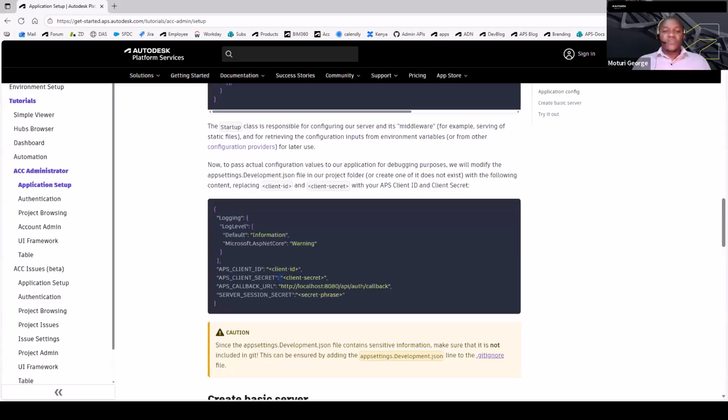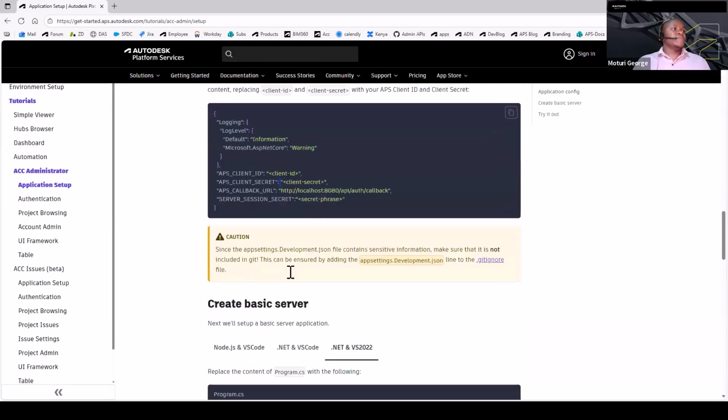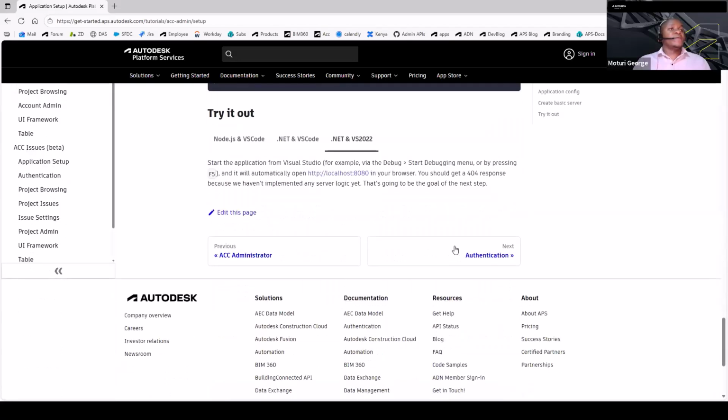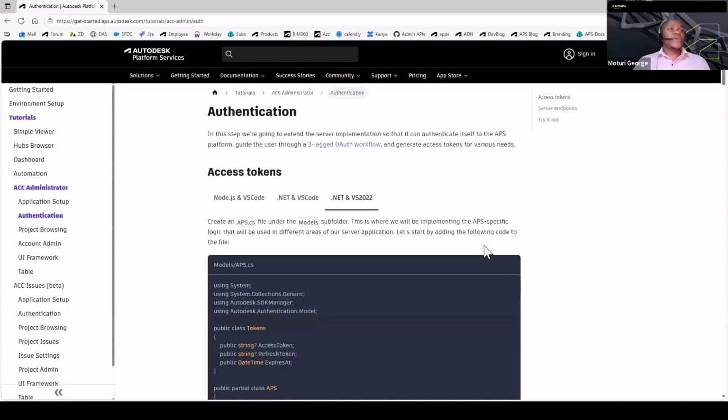So if you have encountered an issue, feel free to ask a question. And I see a few have sent reactions that they are able to get the 404, which is what we anticipated or what we expected to get. So we'll proceed. So we'll have now the authentication part. So we are starting to implement our logic.